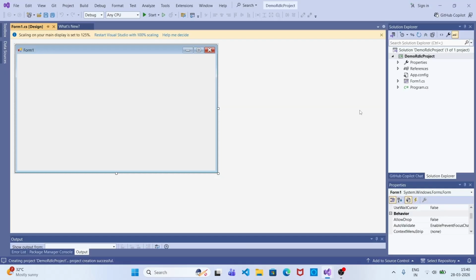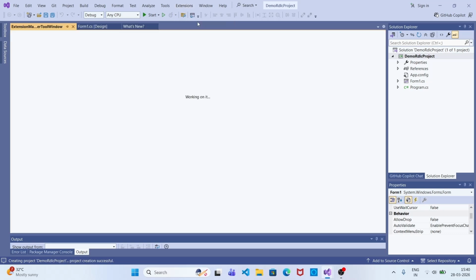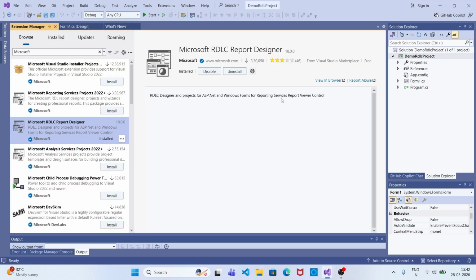Now our project is ready. This type of window will be open. Next, I need to install RDLC Report Designer. For that, I'll go to the Extension tab and then Manage Extensions. In the Browse tab, I'll write Microsoft RDLC Report Designer. In my case, I have already downloaded it. First, you need to close Visual Studio, then only it can get downloaded.